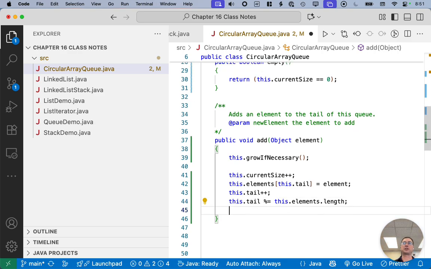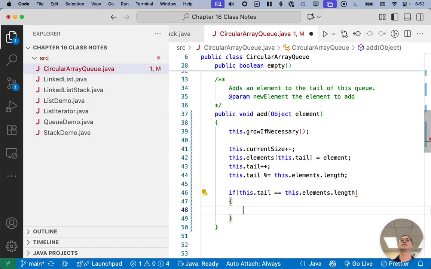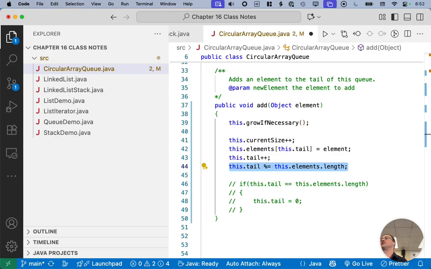You don't need to type this code, but I think code like this is more clear: if this dot tail equals this dot elements dot length, this dot tail equals 0. I'm sharing the mod approach because I think you'll see it a lot in other code. This shows up a lot in programming, where this type of boundary condition is often handled with the mod operator like this.